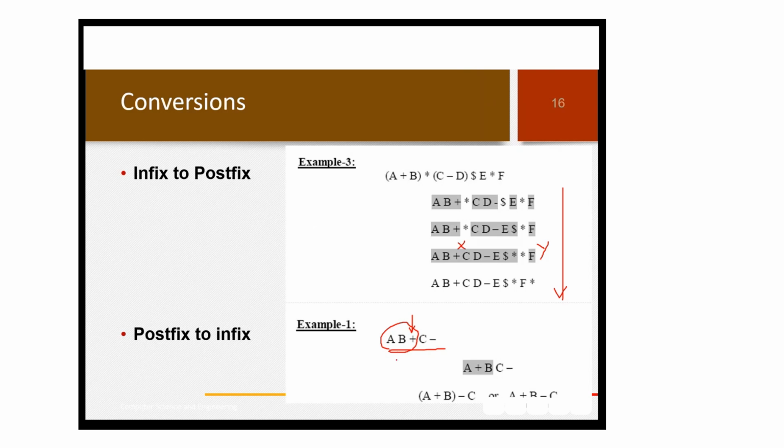Sorry, not infix. Okay, AB, A plus B. Now A plus B, C minus. So now I have two operands, A plus B, C, and an operator. So what is the infix for this? A plus B minus C. Yes. So go step by step.